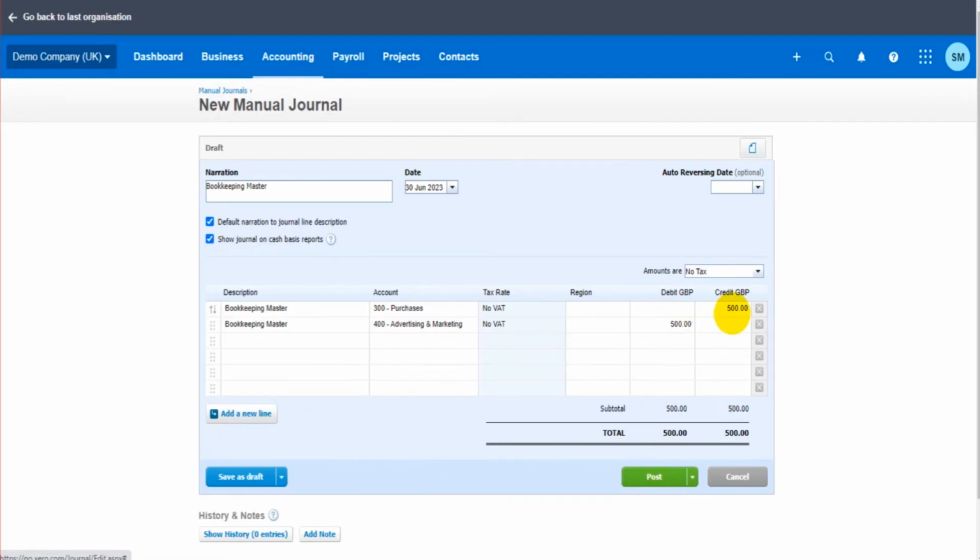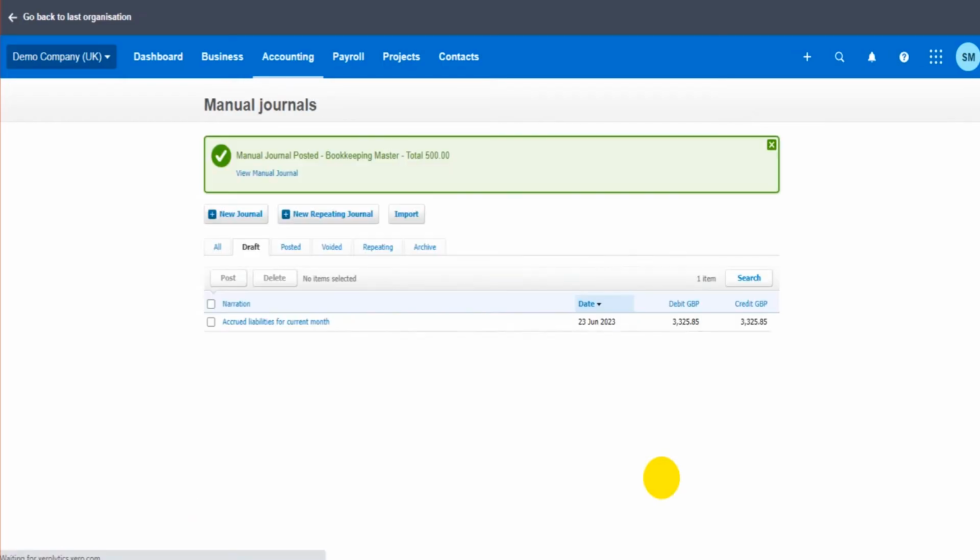Obviously your debits and credits are going to have to equal. They're going to have to balance in order to post the journal. If there's an imbalance here, then your journal is not correct and Xero will not allow you to save that journal to the system. Both the debit and credit balance. If I now click post, that journal will be posted to Xero. Those transactions have been allocated to the accounts I selected and we're good to go.